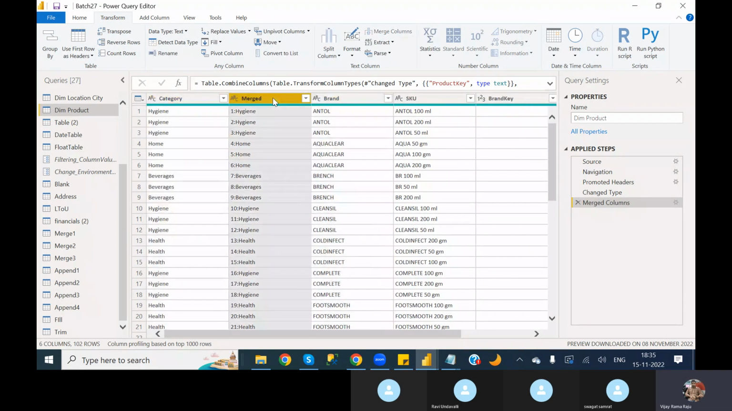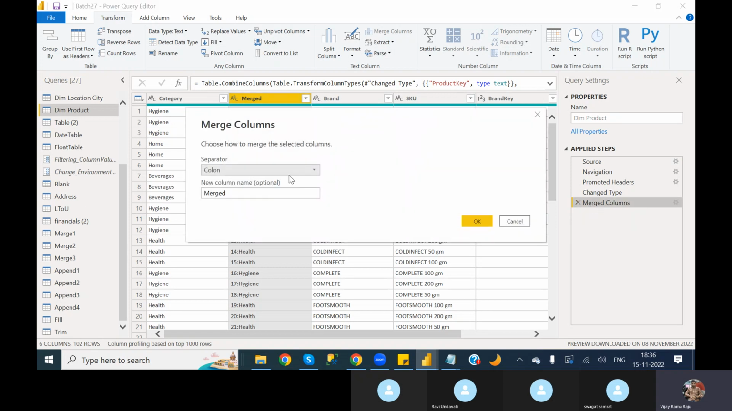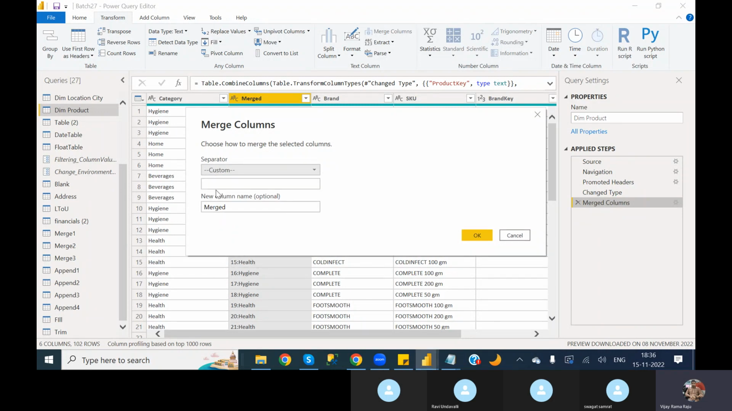Okay, see here, these two columns are combined. Whatever columns we selected, those columns are combined here. Not only two columns, you can combine n number of columns into a single column, which is called merge columns. You must use a separator, a delimiter, or a special character. Here you have to give the special character. There are some default delimiters, and beyond those, if you want to use anything else, use custom, and here you can give whatever delimiter.